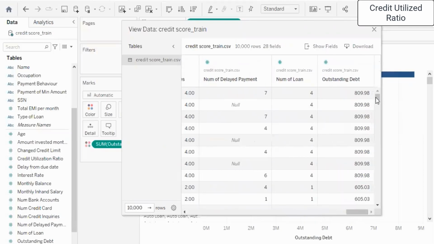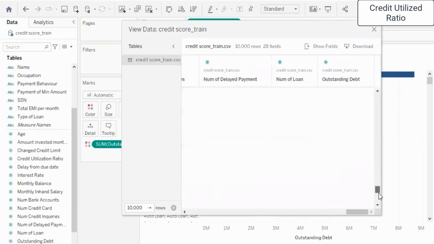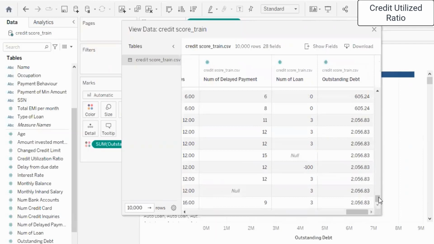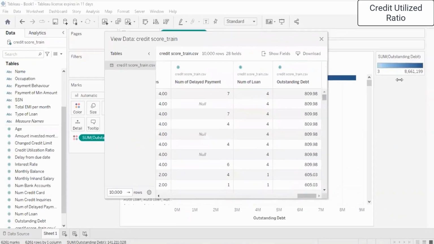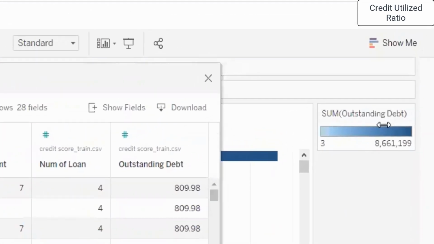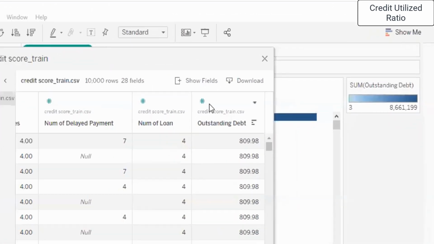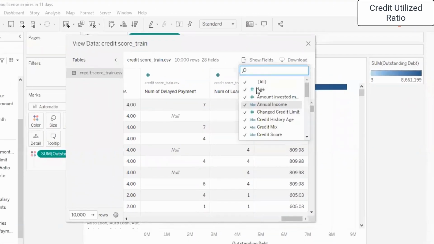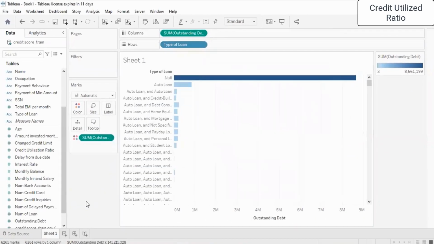So when you speak of outstanding debt, we are seeing here, the values keep changing. And eventually, since it's a summation of all the values, we are seeing the highest value, that is 8661,199. So this is how your data would look.